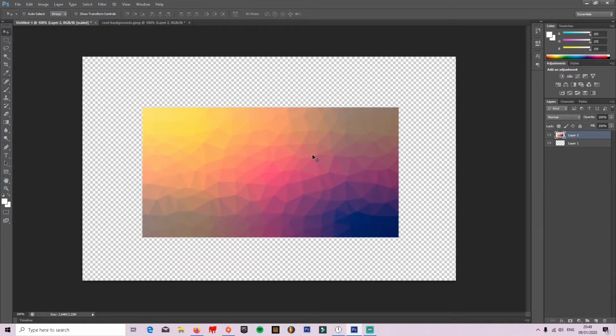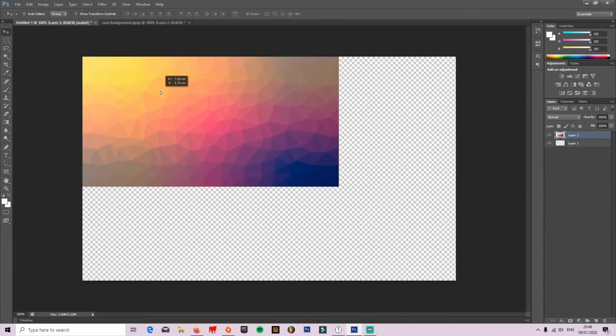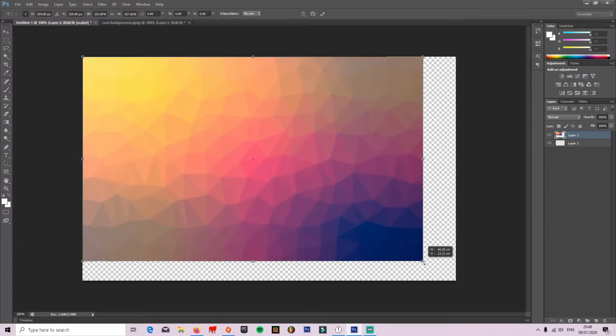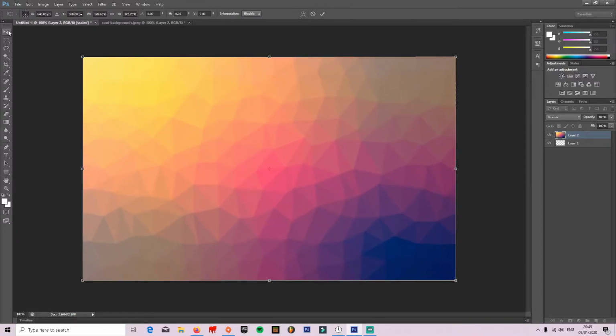Then make sure the layer is selected. Hold down Control and hit T. Then this will happen. But before you do that, make sure it's dragged up to the corner. This is how I do my thumbnails. Then hit Control T, just drag it from the top to the bottom. Click this, click Apply, then it'll look like this.